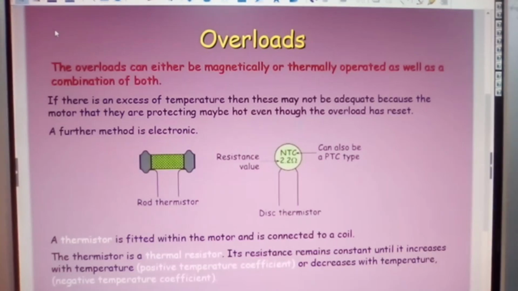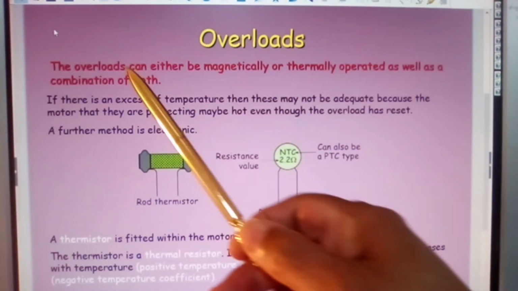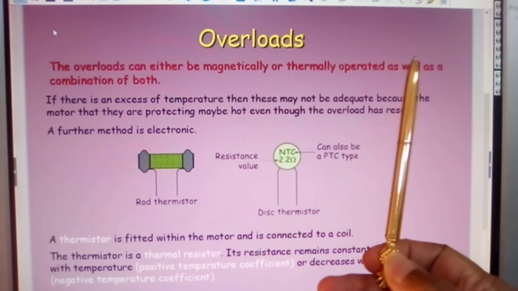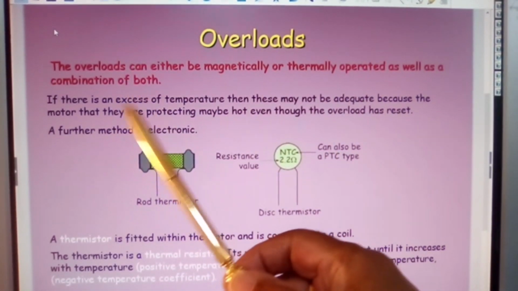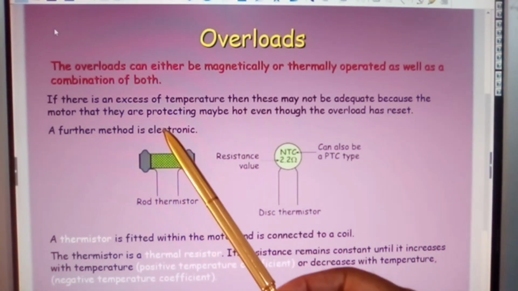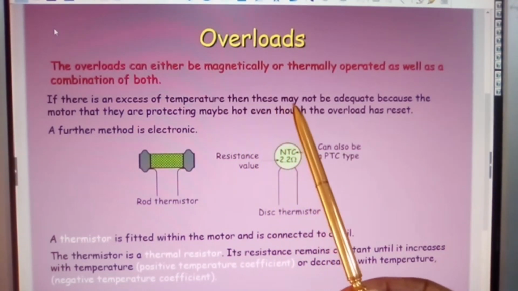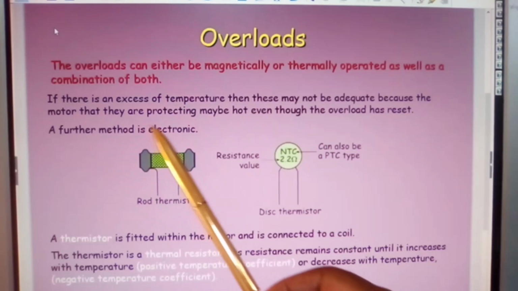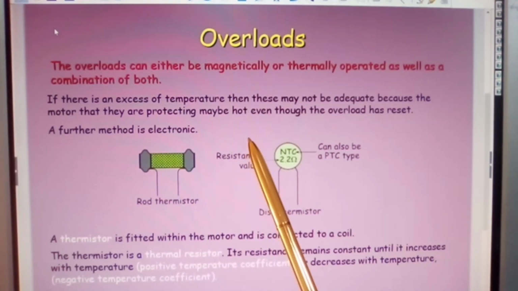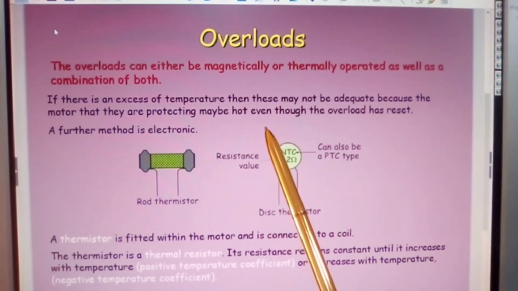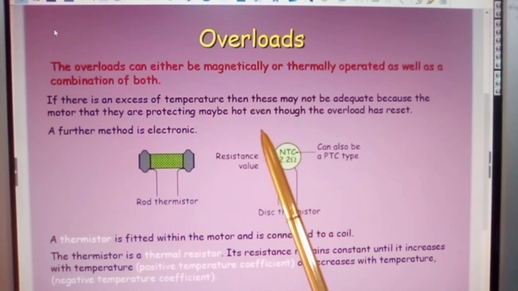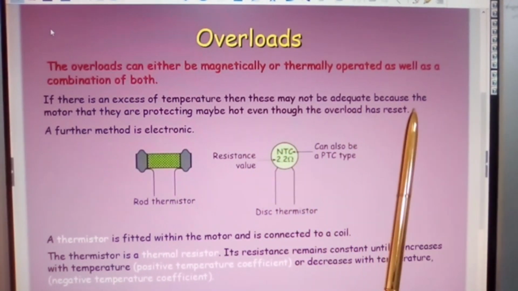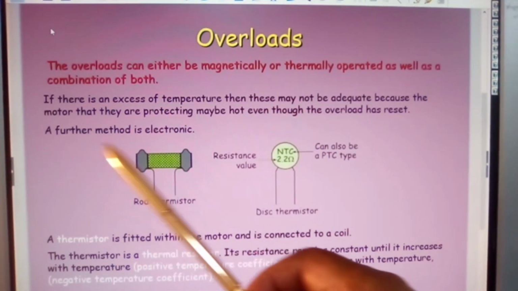Now, overloads. The overloads can either be magnetically or thermally operated, as well as a combination of both. If there is an excess of temperature, then these may not be adequate because the motor that they are protecting may get hot even though the overload has reset. A further method is electronic.